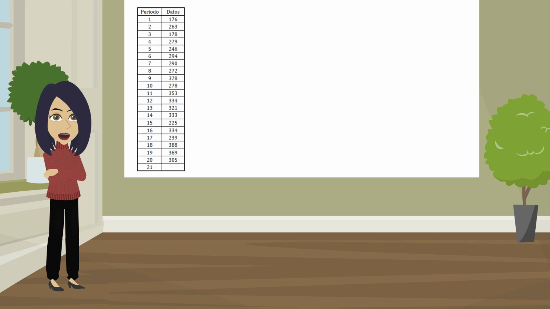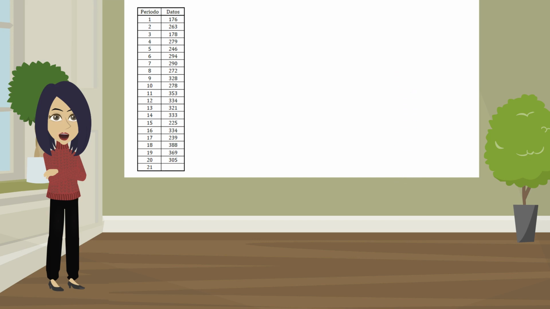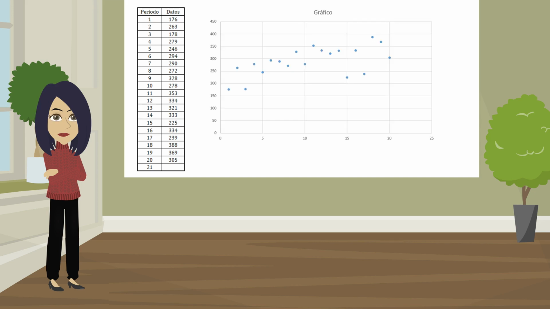For example, consider the following data. If we place this data in an Excel sheet in order to elaborate its graph, first you must select the data. Then you must click on Insert and select the scattered chart. By doing this, you will get the following figure. When you look at the graph, you may be able to observe that the data has a tendency to grow. But you may also think that the data is horizontal.